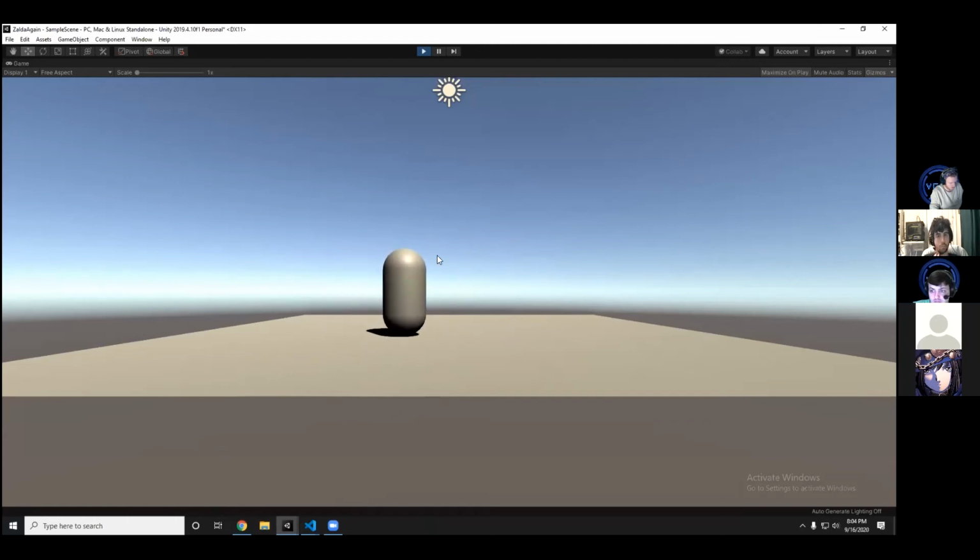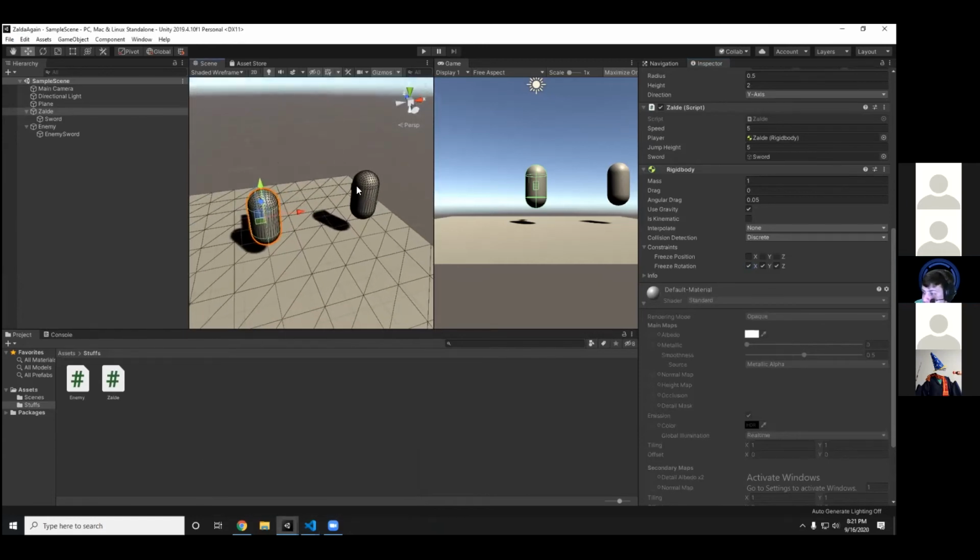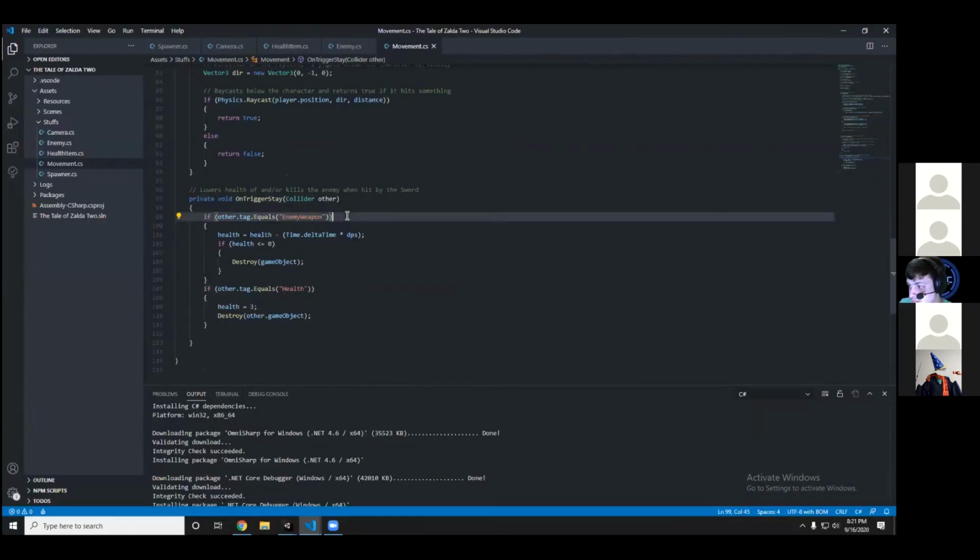He's gone from existence. So let's make it so the enemy can kill you, so at least there's gameplay-ish. We have the enemy weapon tag, which we'll go set that up. We have a health variable, which we haven't set up.